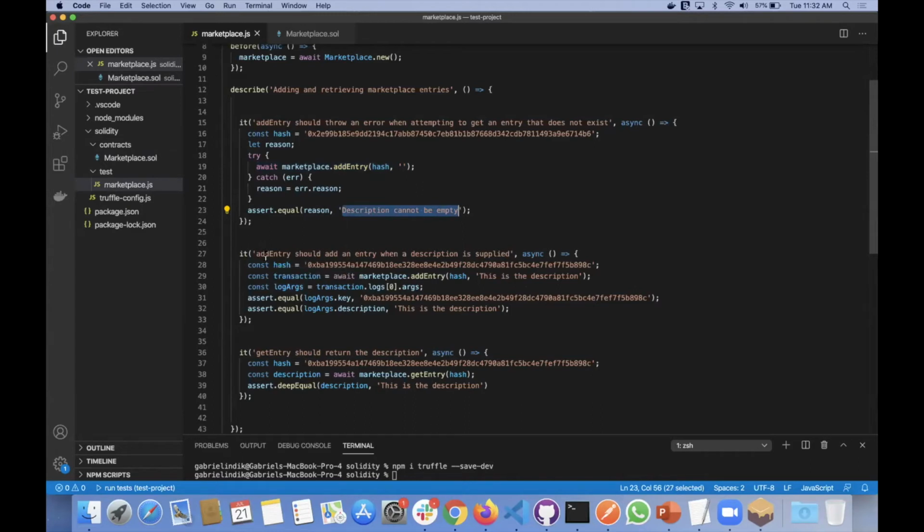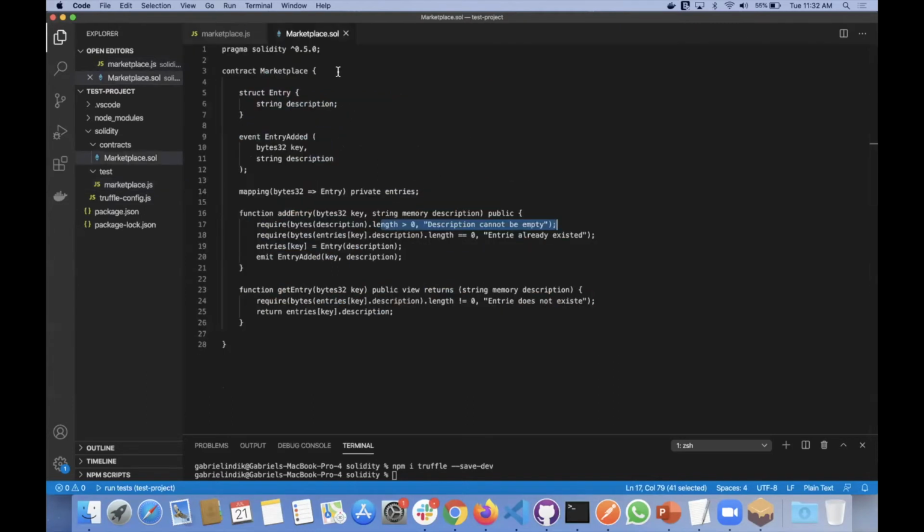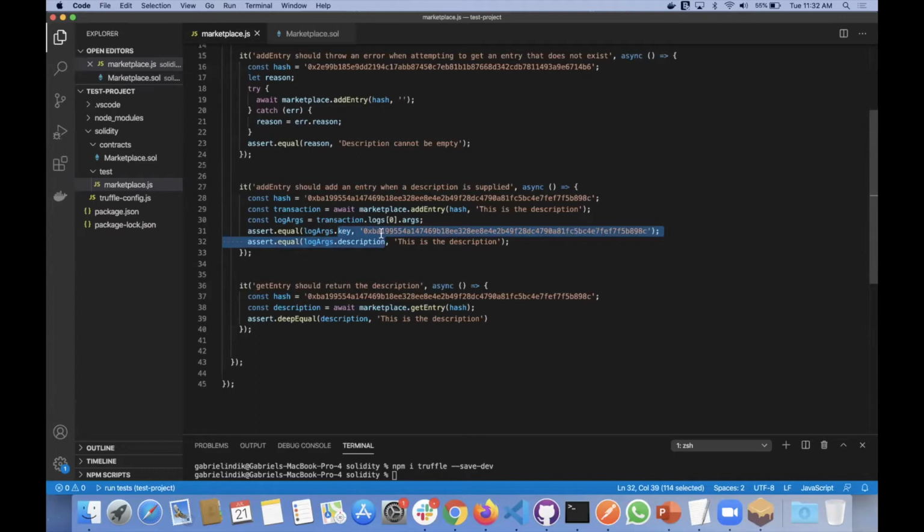Then the other test is going to be adding an entry, and here we are going to declare a hash. This is just a random hash that I generated for test purposes, same as this one. We are going to invoke the add method, and then we are going to capture the event from the transaction, and check that the event has the information that we expect. In this case, remember, the event emits the key and the description, so here we check that the key and the description are in the event. And finally, we're going to try to retrieve the entry that we added in the previous test, and check that the value being returned is the one that we expected, which is the one that we added before.